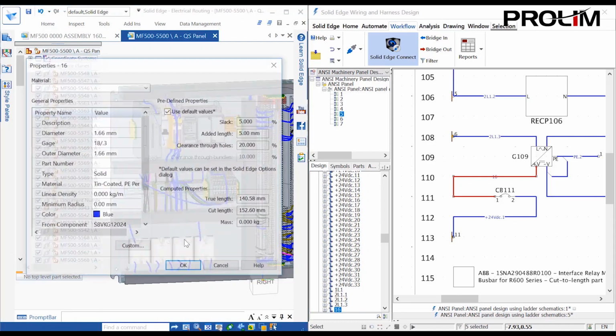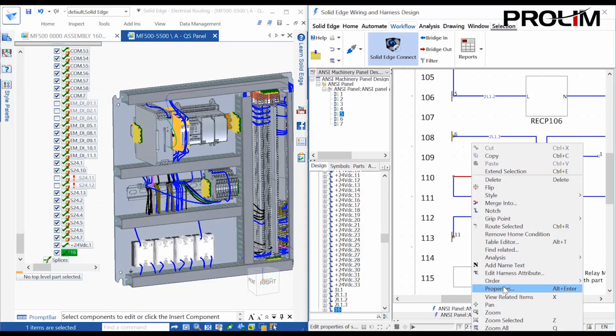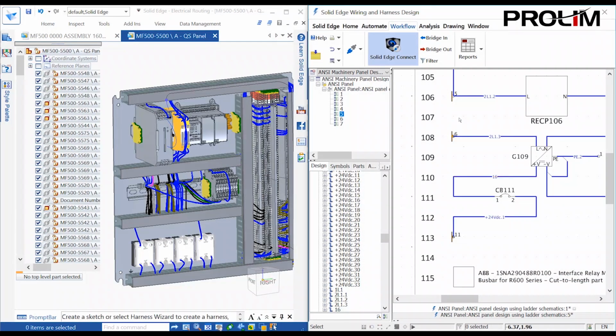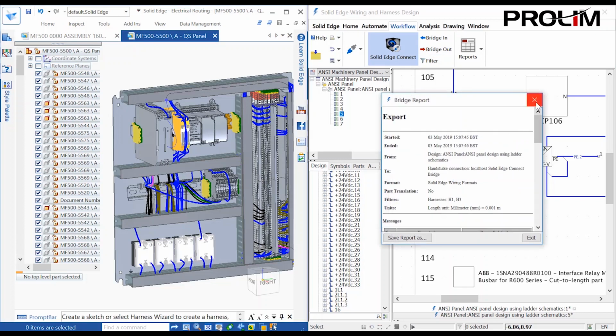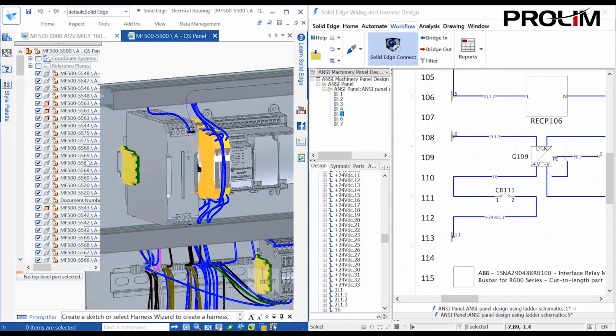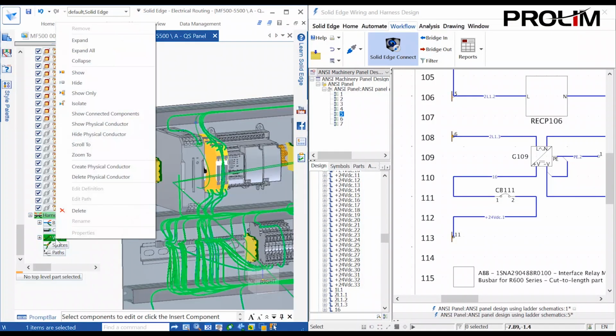For instance, if the color of a wire is changed in the schematic, the Update Harness command can be run again to update the changes in the 3D model. Of course, the calculated lengths of wires can also be back-annotated into wiring design so that simulations remain accurate. The wires can also be represented as their physical size.